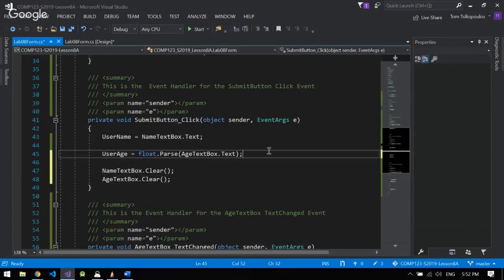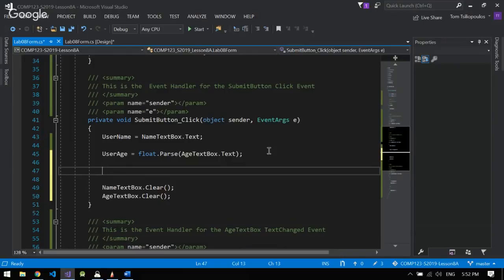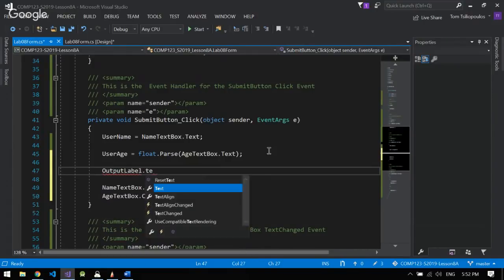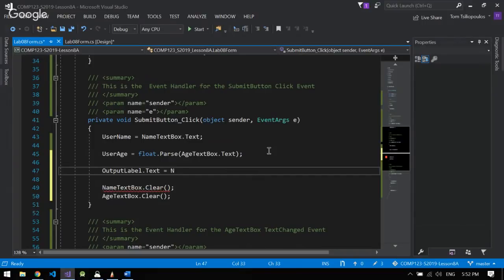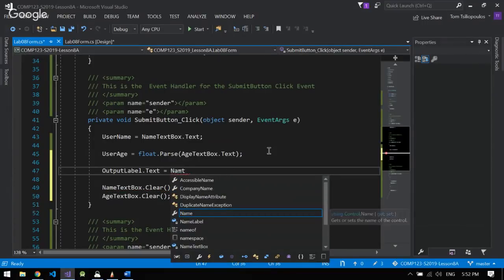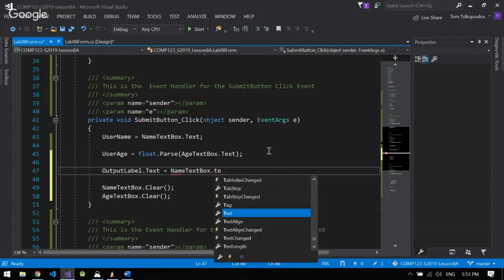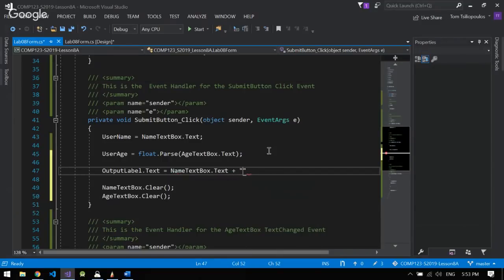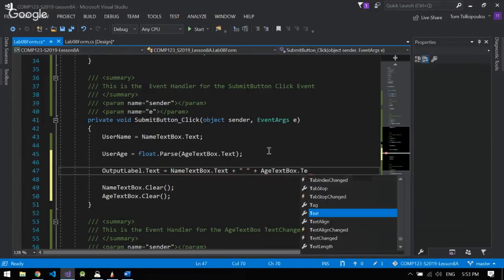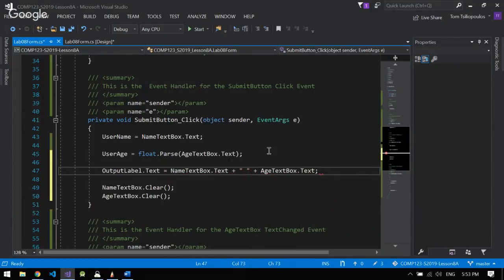But before I do that, I want to make my output label dot text equal to my name text box dot text plus some kind of space plus my age text box dot text. There we go. Okay, so that will output everything into the form.